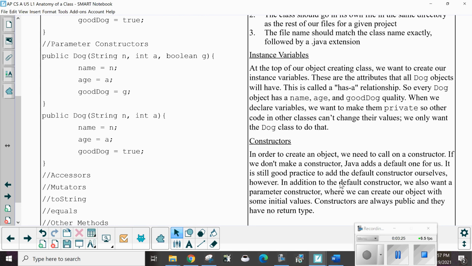Constructors. In order to create an object, we need to call a constructor. If we don't make a constructor, Java adds a default one for us. It's still a good practice to add the default constructor ourselves, however. In addition to the default constructor, we also want a parameter constructor, where we can create our object with some initial values that are passed into this parameter constructor. Constructors are always public, and they have no return type. All a constructor is going to do is set up those instance variables, initialize them all.